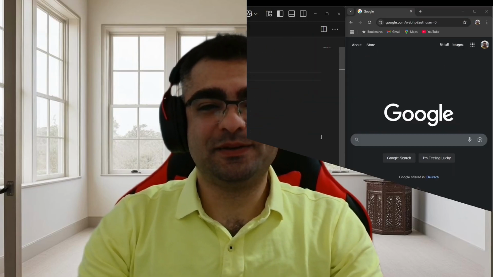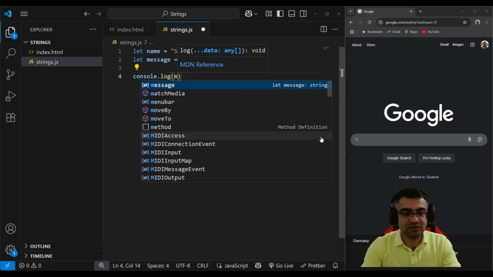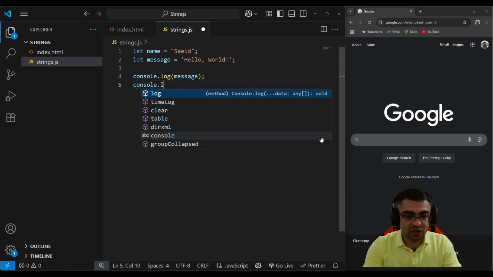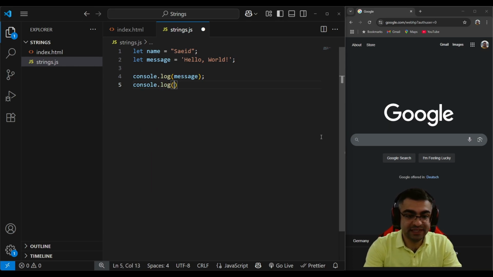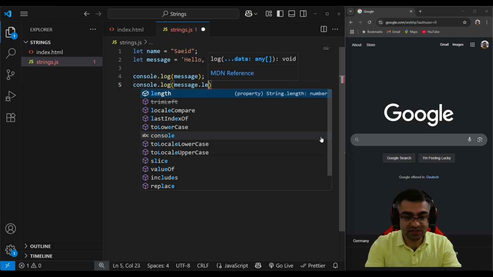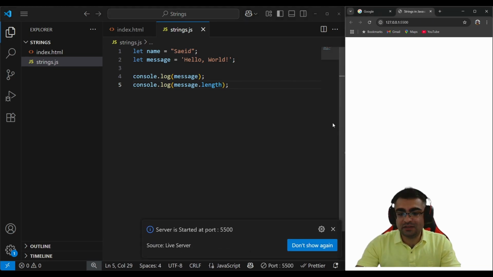Let's see what we can do with the strings. First up, finding out how long a string is. Easy peasy. Okay, here I'll first plug one of these variables, for example, message. In the next line, I would like to get the length of this string. So again, I'll type in the variable name and then dot length. And I'll save the file. And now let's see.